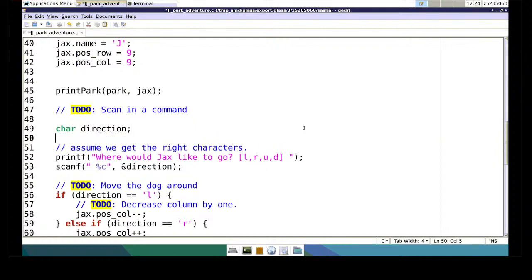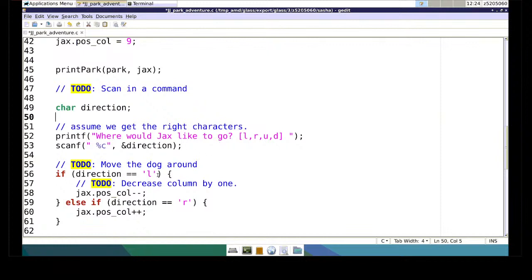So absolutely. And someone's asked, why is it a small l in single apostrophes again? Because we're scanning in a character, remember that each character is actually a number on the ASCII table. So when you scan in, with the single apostrophes, you're basically telling C that you're actually using an ASCII character from the ASCII table. So that's why you want the single apostrophes on any letter.